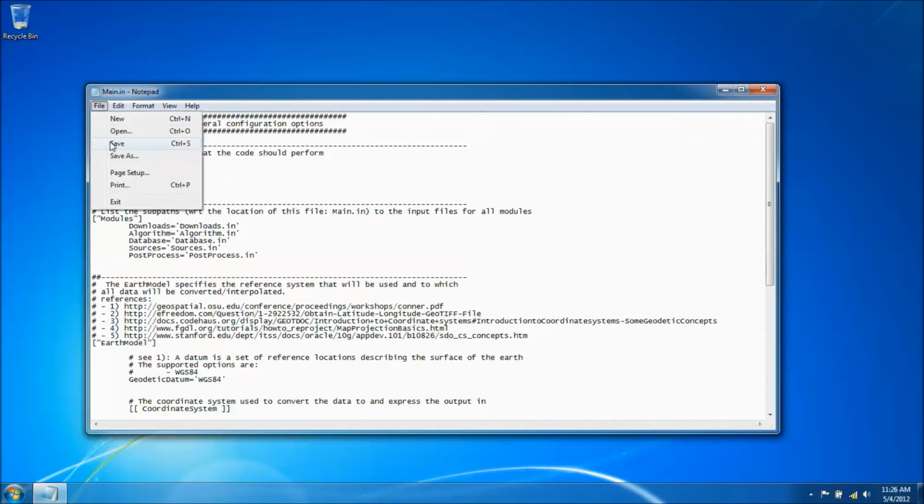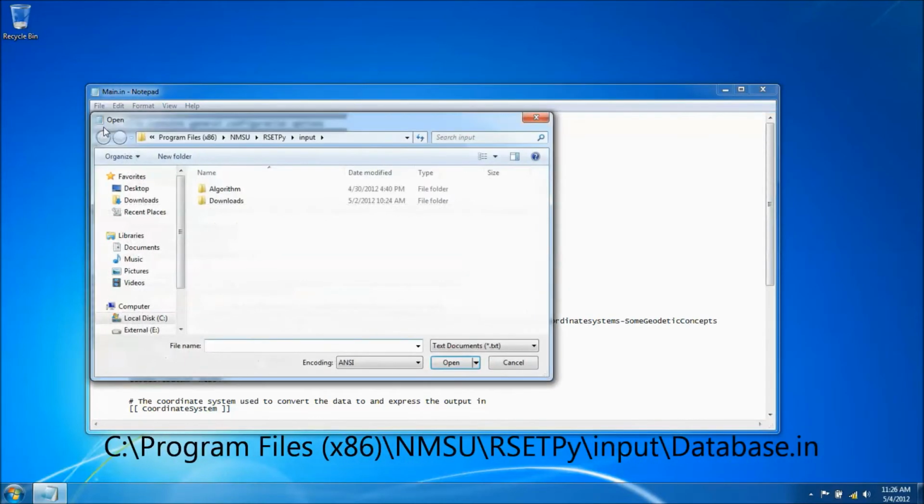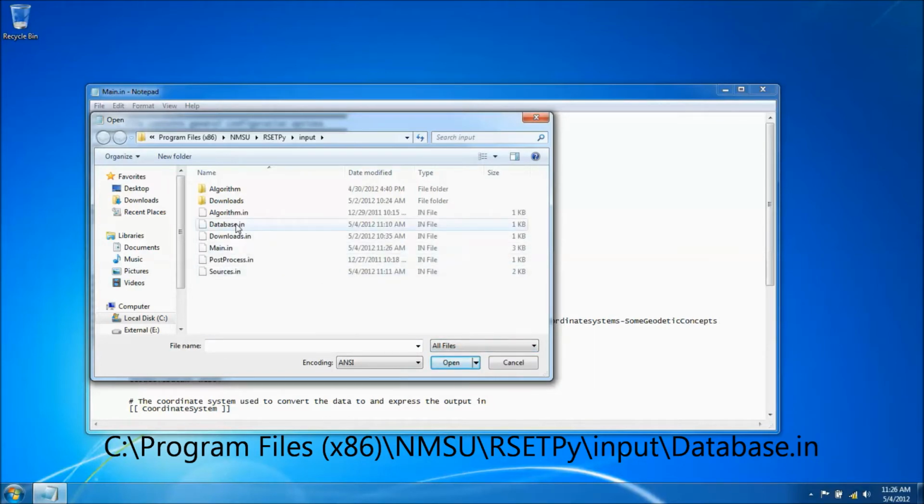So we'll save. The next thing we want to do is configure RSETPy to be able to connect to our MySQL database server. You should remember all your configurations for your RSETPy database and user that you performed to create a database and database user. So I'm going to open, in the same location as the main.in configuration file, the database.in configuration file.